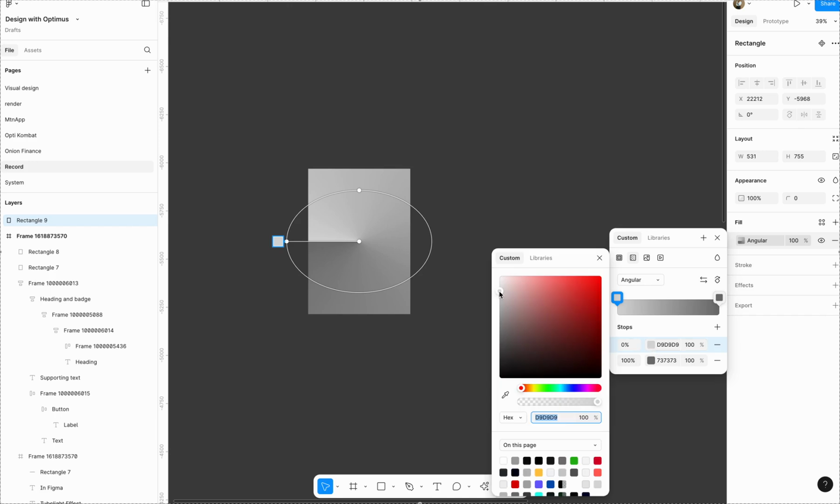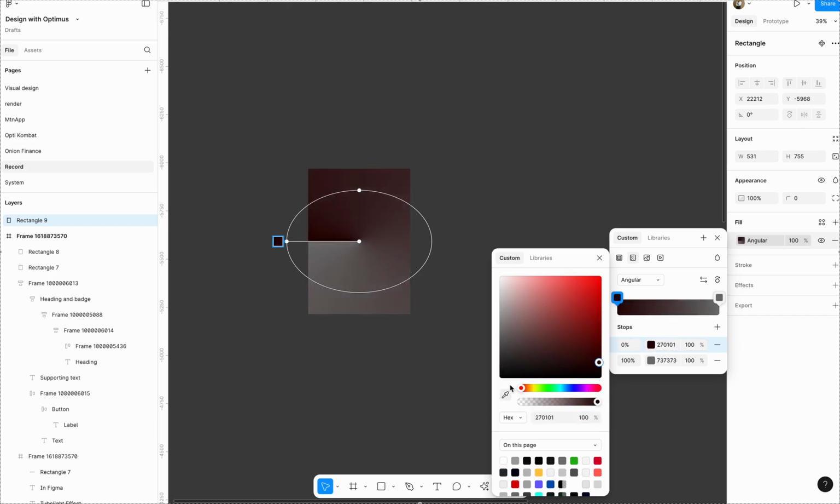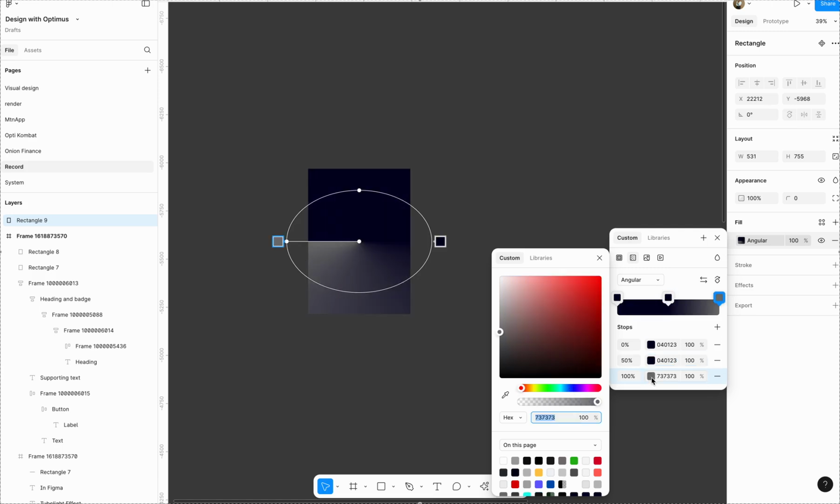For the first one, you want to just do colors like this. Yeah, this makes sense. Let's go down, make it a little bit darker. 0.4, you want to have one more stop, and then you want to bring this color to this place, the same color, so it can be unified. And the last one, let's choose a color like this. I think I like this.